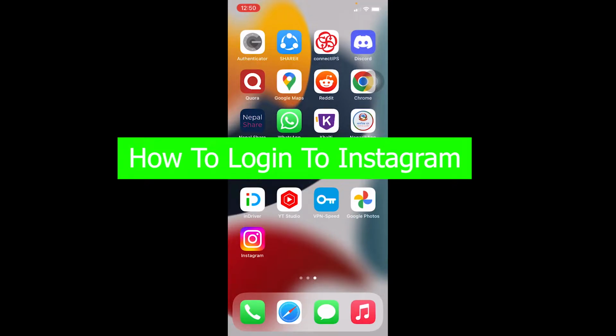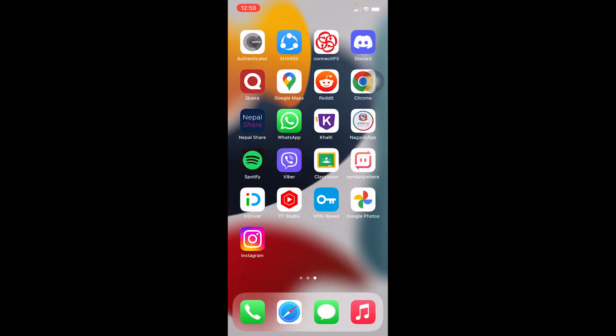How you guys can log in into your Instagram account, and it's pretty simple. So follow the steps which I'm gonna be showing you.